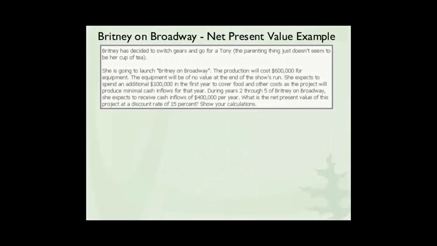Britney has decided to switch gears and go for a Tony. The parenting thing just didn't seem to be her cup of tea. She's going to launch Britney on Broadway. The production will cost $600,000 for equipment. The equipment will be of no value at the end of the show's run.